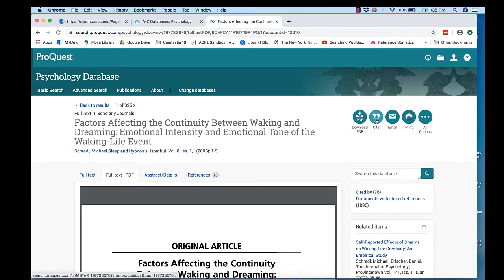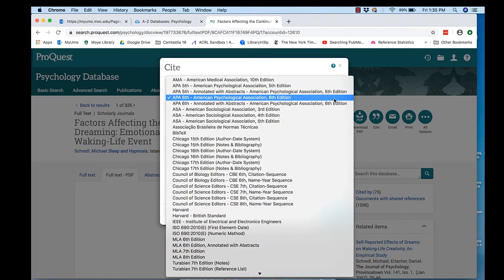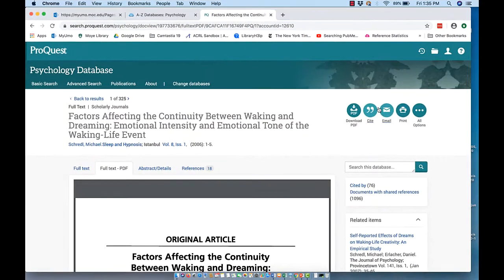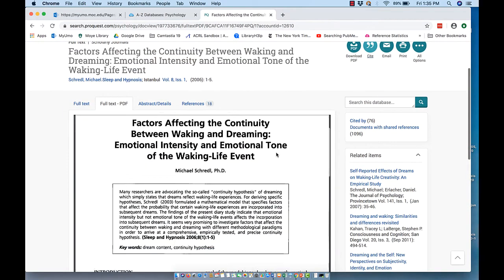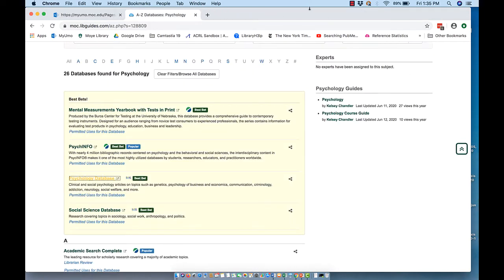You also can cite it. We're hoping that they've got the APA 7th. Let's see if they've updated to that. They have not. APA has a new edition, which I hope you'll start using. APA 7th will be here soon, I'm sure, or be in these databases. You can email it to yourself. You can download the PDF, so on and so forth. And then you can read the article. All right, so you see that searching in one database is pretty much like searching in another database. They just look a little different and may have some different features, but they're all basically the same.